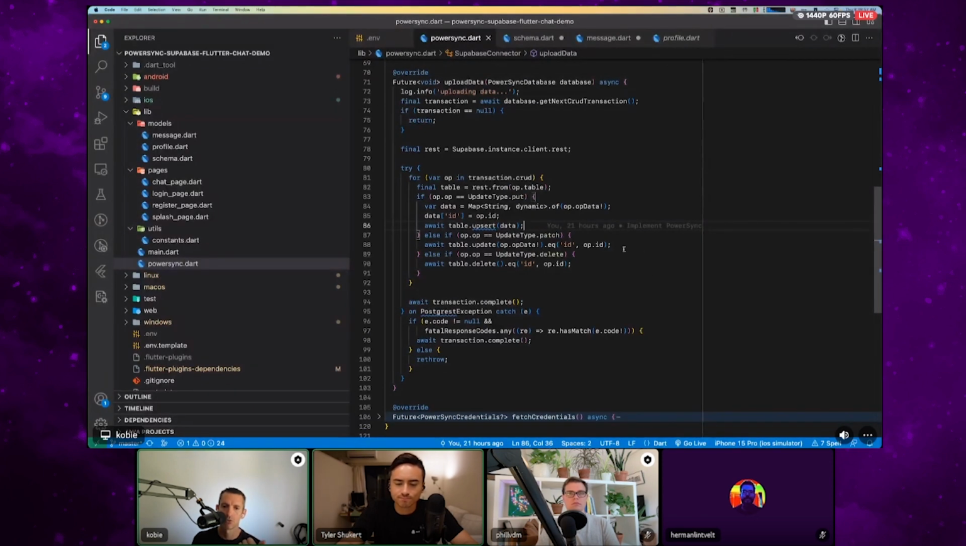Patch will match to update, and delete maps to delete. And then you can complete your transaction. If something has failed, our demo app has a lot more info here in terms of what to do on a failure and how to handle the transaction. But typically it's indicative of like a bug in the UI or something.